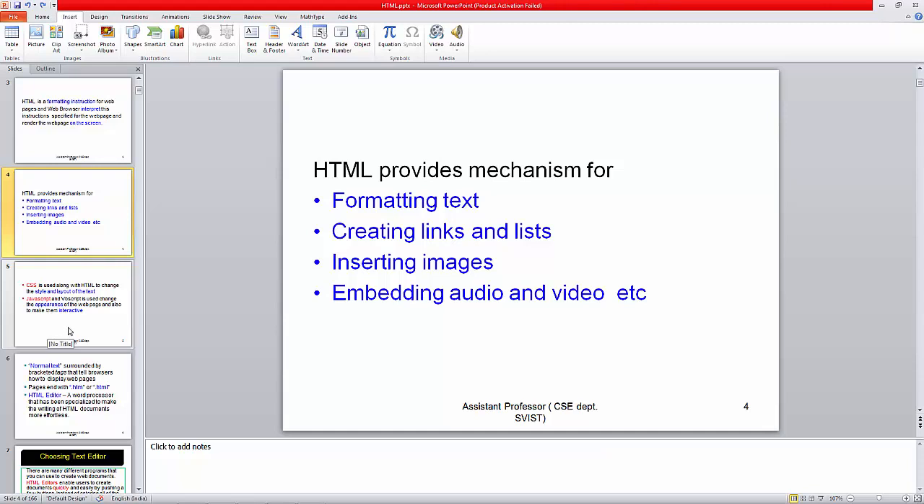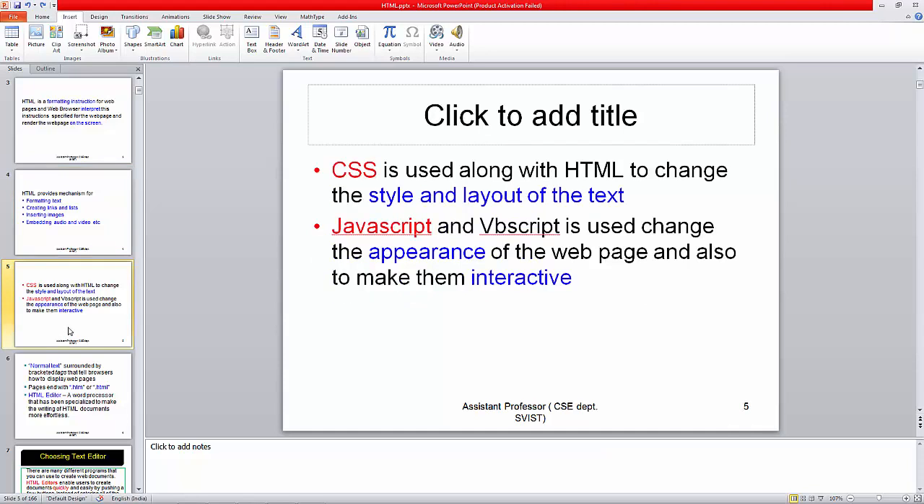Now, after this, the supportive technologies of HTML are CSS and JavaScript, which are also in the syllabus of internet technology. CSS means cascading style sheet, and it is mainly meant for styling and layout of the text. CSS is mainly for how our website or web page will look. We have an elaborate topic on CSS. Next, I will teach that one also.